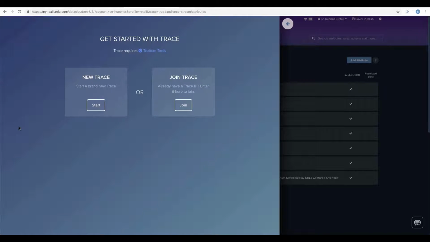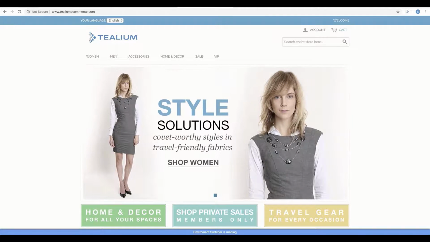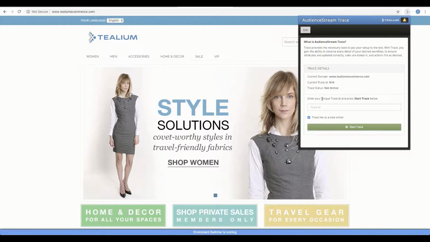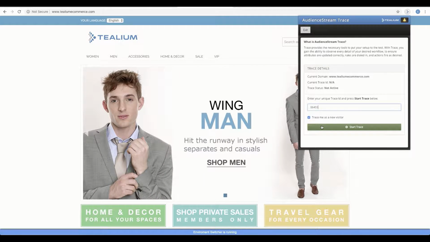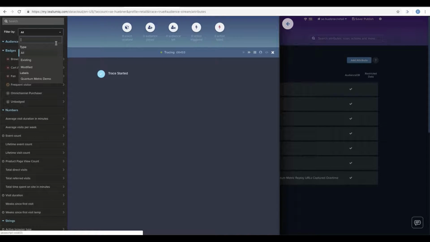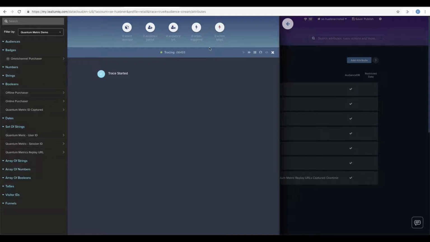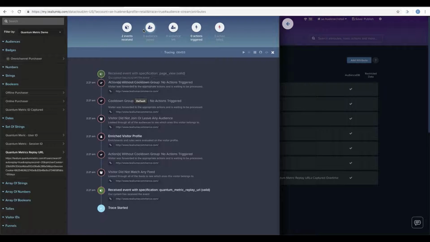Now let's go ahead and look at all of this being enriched in real time. We're going to start by utilizing a tool called Telium Trace. This is going to allow us to go to our e-commerce demo site and simulate the enrichments in real time. So I'm going to go ahead and enter the trace ID, trace myself as a new visitor, and start the trace. Now, what you're going to see is events coming through in real time here. And I'll be explaining these as they come in.